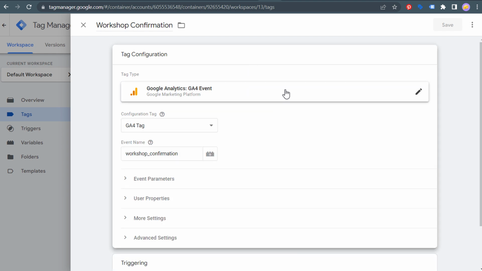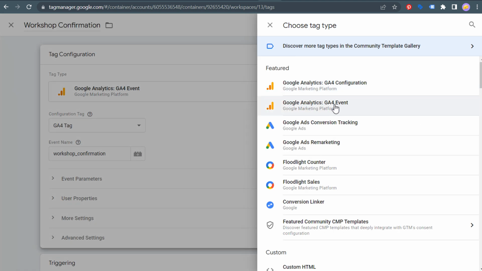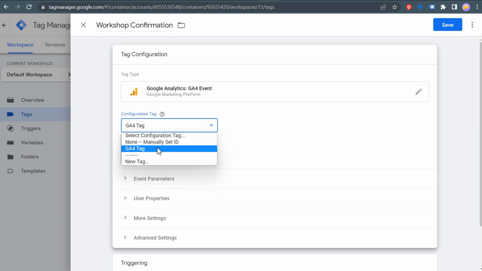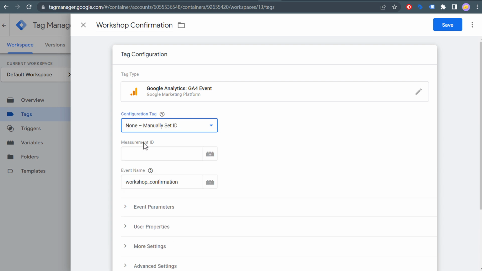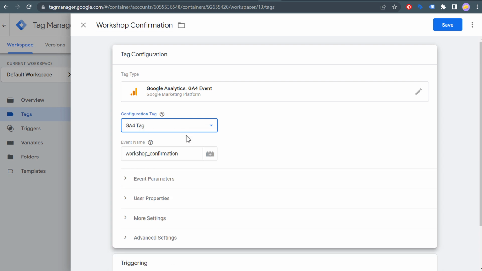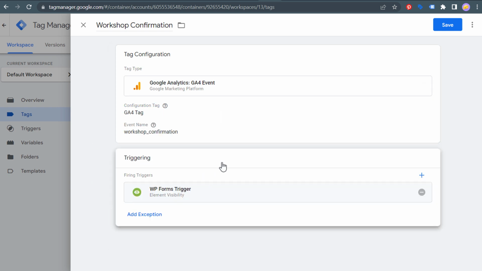In your tag configuration, you're choosing GA4 event again. Configuration tag, we're using our GA4 tag, or you can manually set your measurement ID here for your Google Analytics 4 account. Then what we're going to be doing is our GA4 tag. Our event name is workshop confirmation. So we're all set up and good to go there. So we'll click off here and we are coming down to triggering.